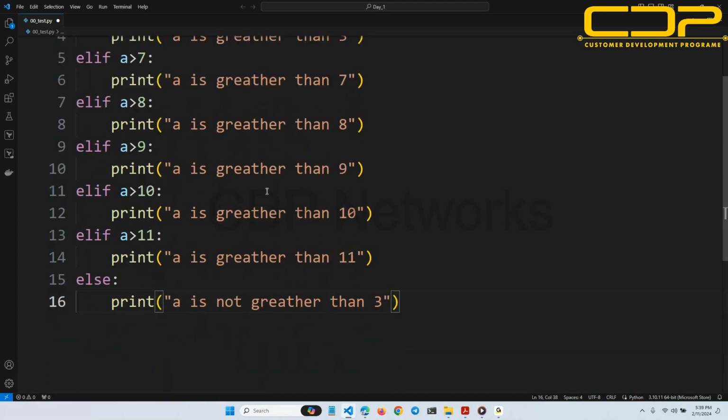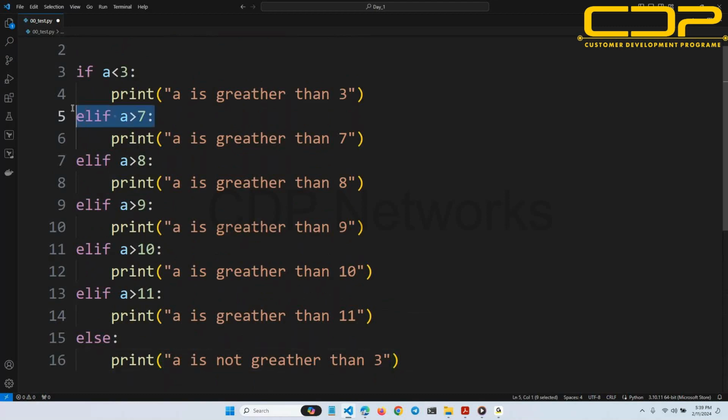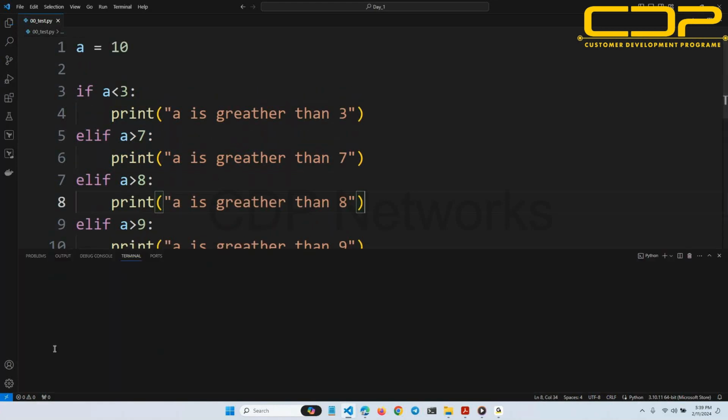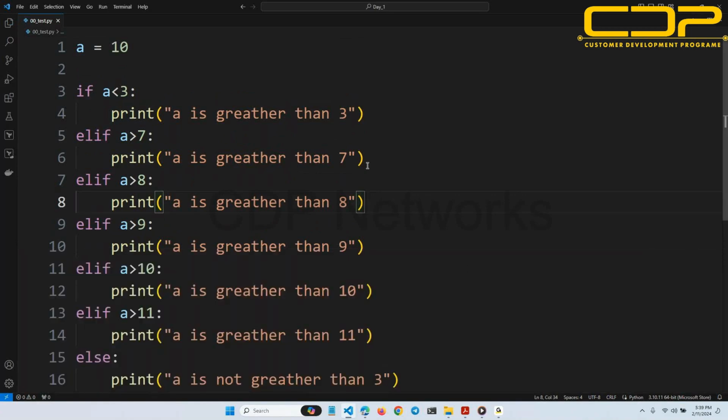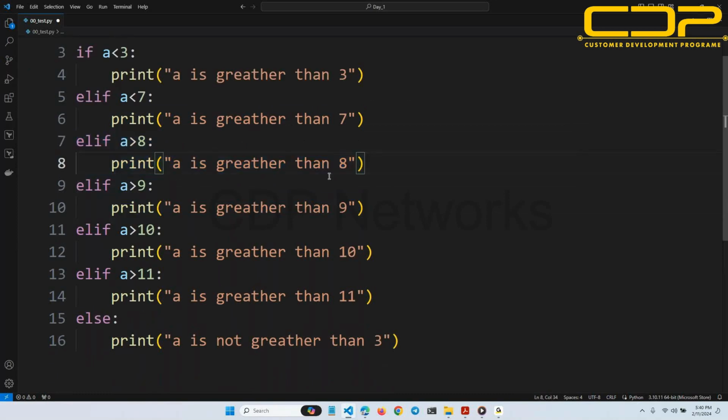So as we know that this condition is true, the script will stop at 7. Let's check. Okay, but somehow we want these two conditions to be false and this condition to be true. So simply what I'll do, I'll make it smaller: A is smaller than 7. We know that A is not smaller than 7, it's greater than 7. A is greater than 3. Now this condition will get executed, and if this condition gets true, the script will stop over here, and then this thing will not get executed.